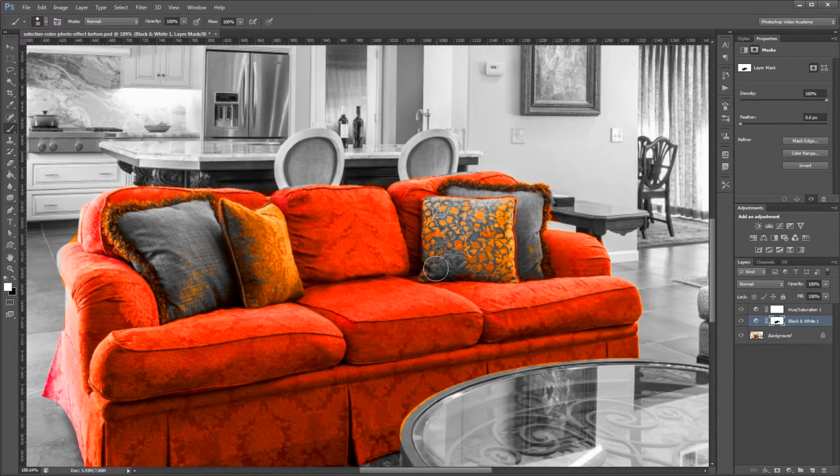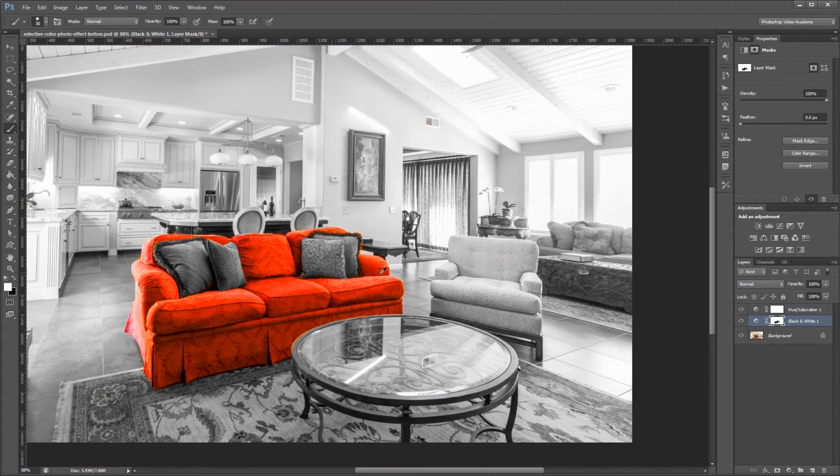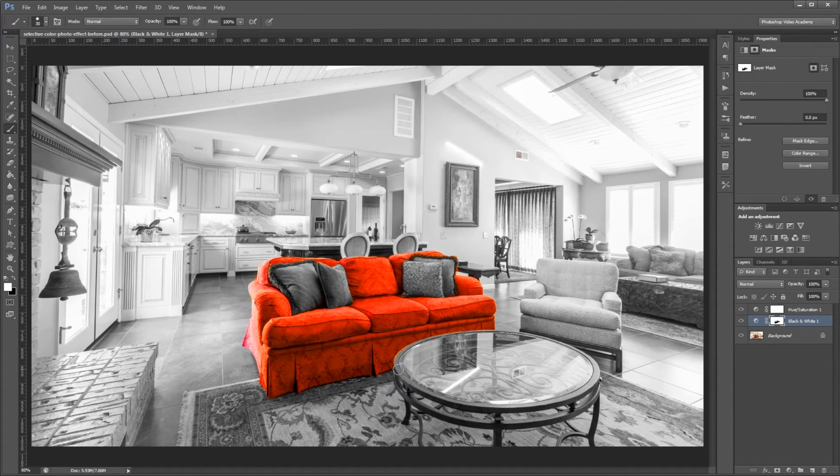Now, I could spend a whole lot more time perfecting all these edges, which is what you want to do if you're making a high-resolution image, but for the purposes of this tutorial, I'm just going to finish up here quickly. So now you can see our selection is pretty much limited just to the red couch.